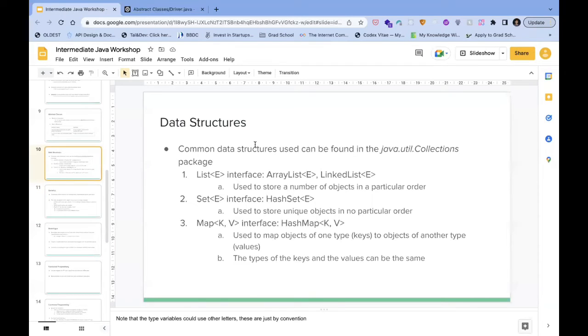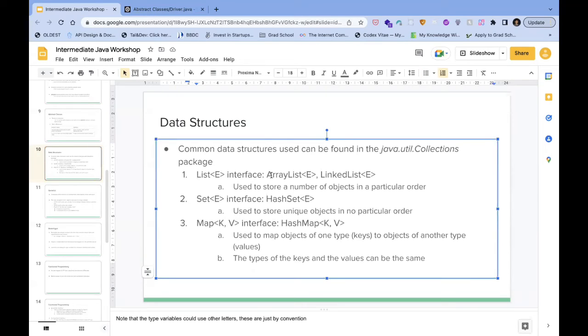We also have data structures, and these common data structures can be found in the java.util collections package. So these are the main kinds of data structures you're likely to encounter in Java. The list interface with implementing classes, array list, and linked list. And these are used to store a number of objects in a particular order.